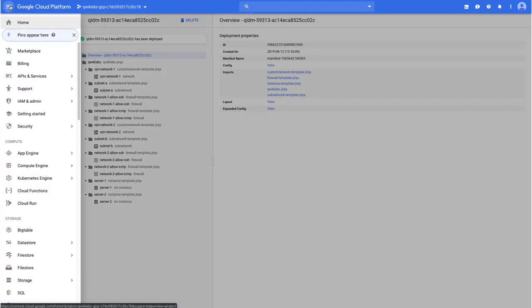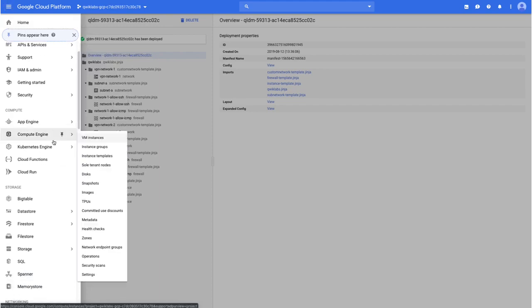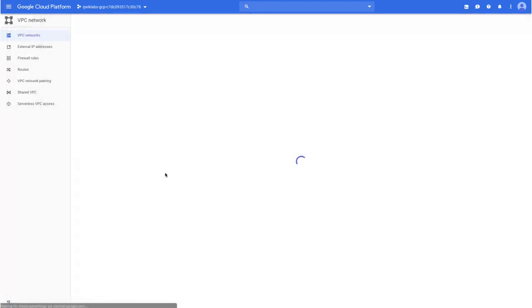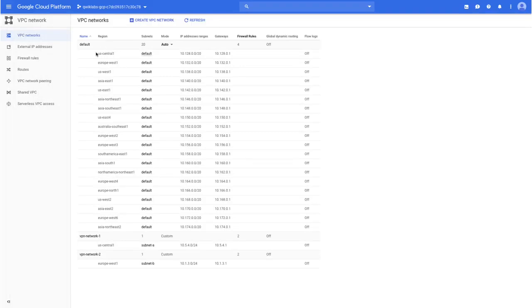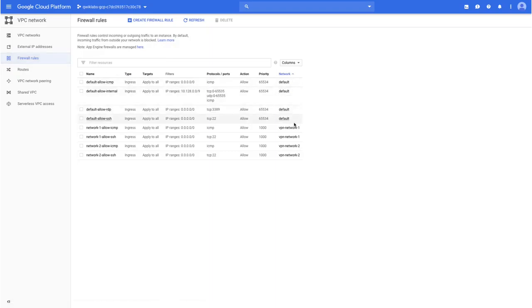Now, the lab instructions start by asking us to review these resources. Specifically, we're going to go to VPC network and look at the networks that were generated. Every network always comes with a default network, so that's already here. And here we see VPN network 1 and VPN network 2, along with its two subnets, one in US Central 1 and the other one in Europe West 1. If I click on firewall rules, we should see the automatic default rules that are generated, and then also the 4 firewall rules that we just created for ICMP and SSH for the two different networks.